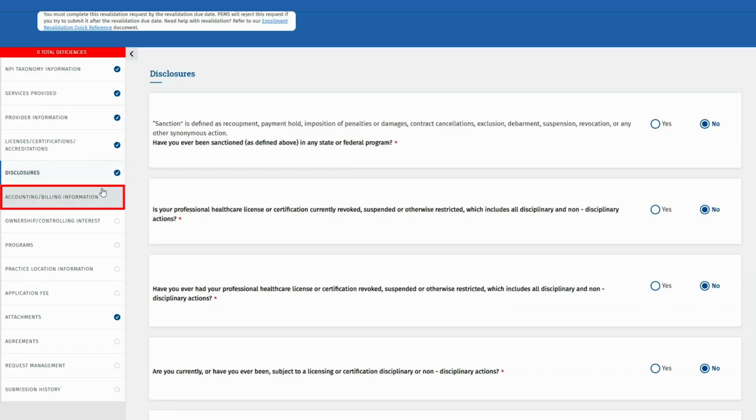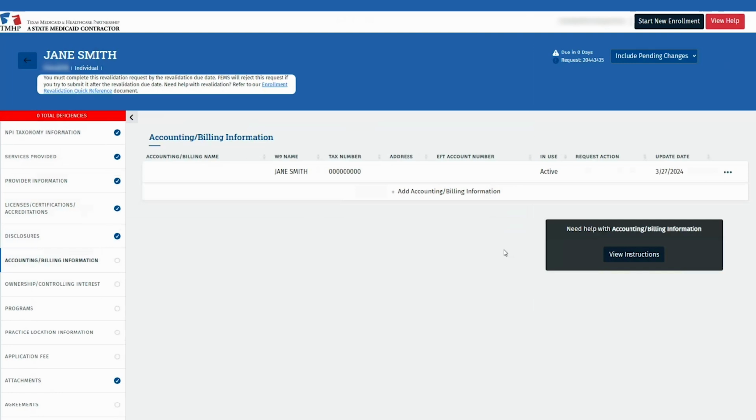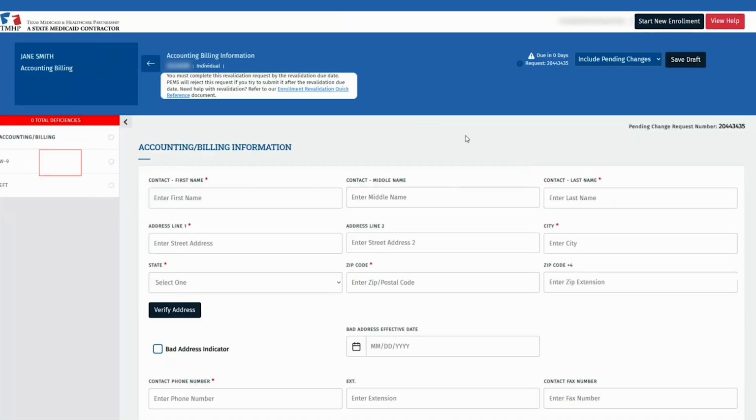Now let's complete the Accounting Billing Information tab. Since we are revalidating, a tax ID number or TIN segment should already be displayed. To complete the information, start by clicking the three dots on the right and select Open. On the left, we see there are three tabs that need to be completed. These are the Accounting Billing, W-9, and EFT tabs.